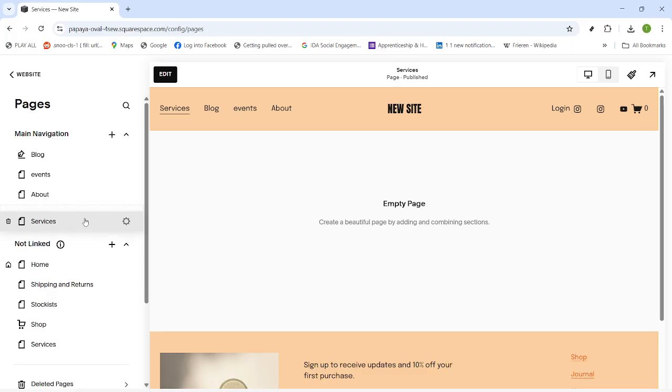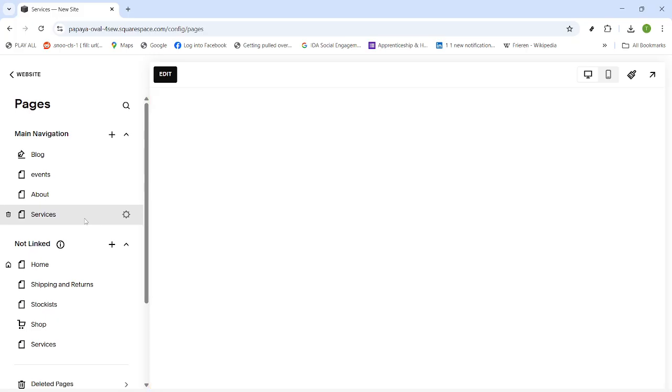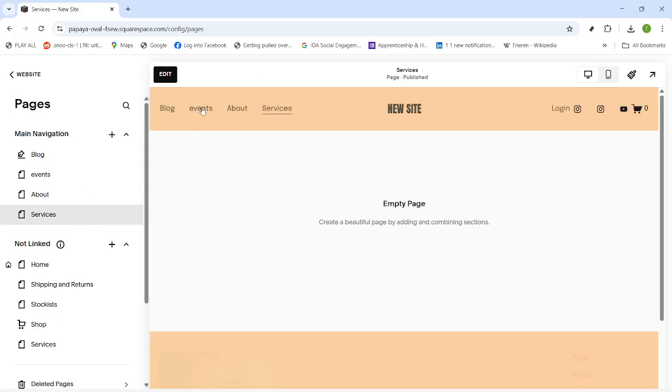Next, select the page you want to emphasize. For example, click on Services in your list. In the item's settings, enable the highlight option if it's available. When turned on, Squarespace applies a button-like style to that link in your main navigation.